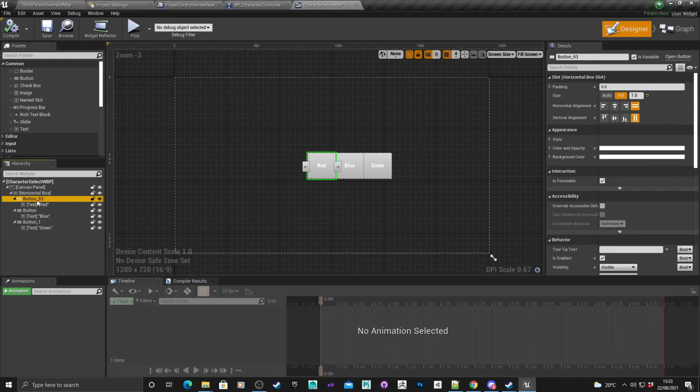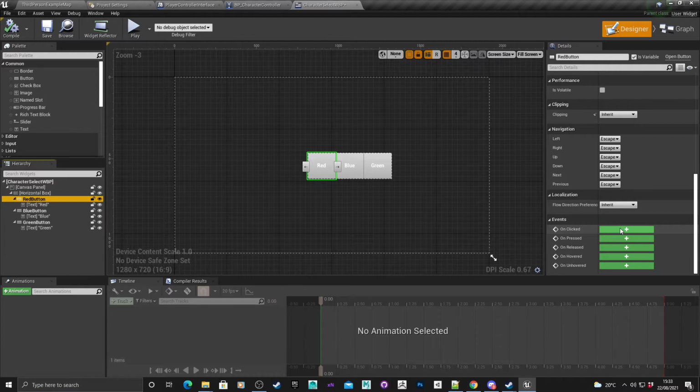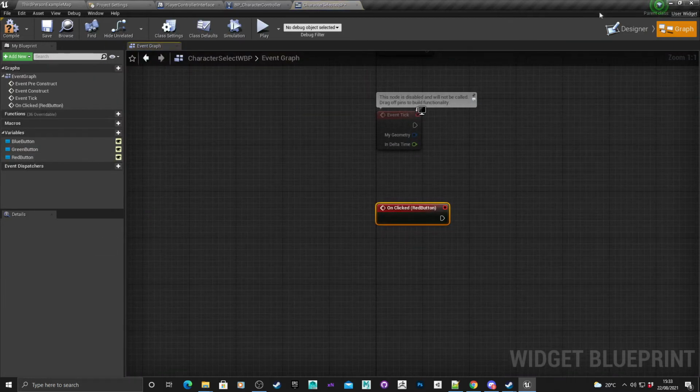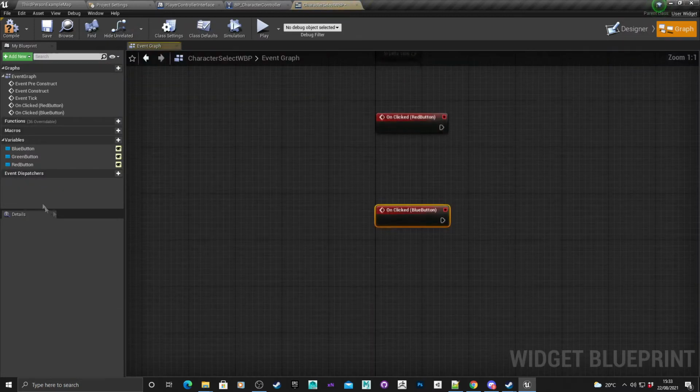Okay, so just quickly rename these buttons. Red button, blue button, and you guessed it, green button. Hit compile, select red button, and what I'm going to do here is create a binding. So click on that, go back in there, and repeat that for all of the buttons in here.